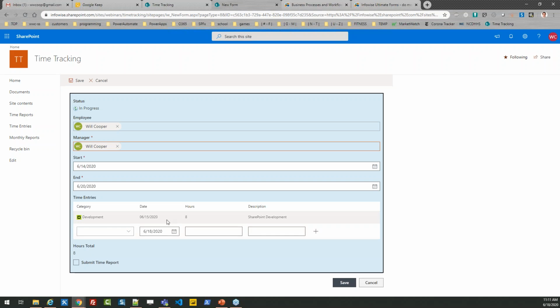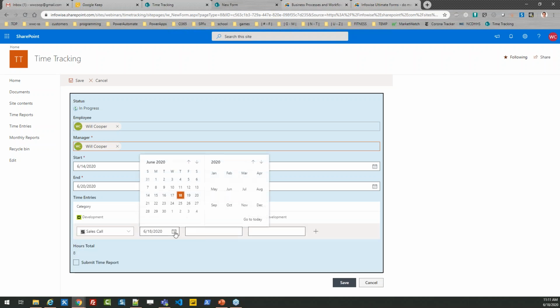So this is actually adding into a second SharePoint list called time entries, but in the user interface, it's all consolidated in one record, which is what we want. Notice also I have an hours total field. It's automatically doing a roll up total for me to get that total hours, because obviously we're going to need to know that for our timesheet. So let me make a couple other entries just to kind of demonstrate the functionality here.